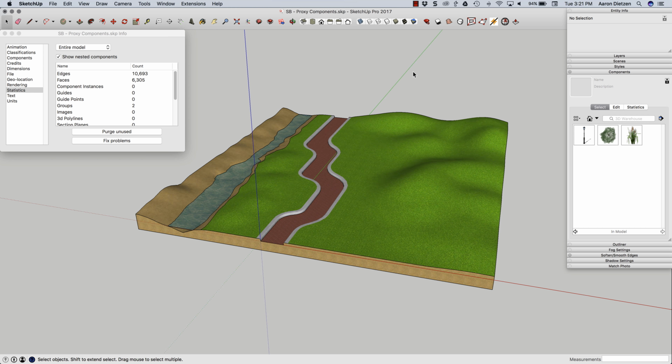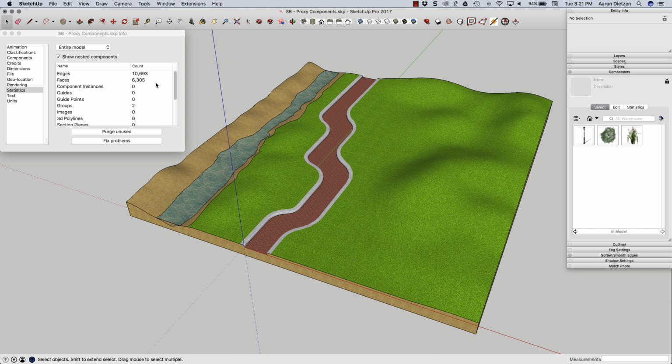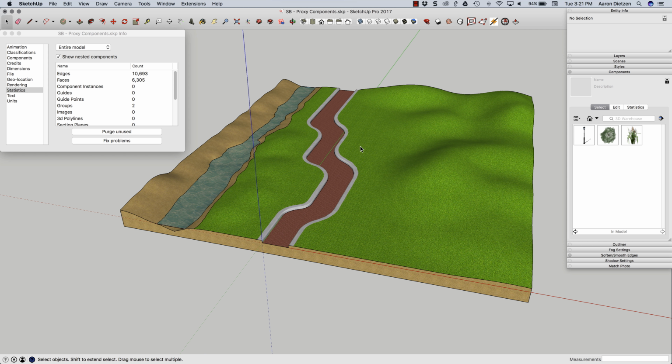So right here I have a fairly simple little park. You can see up here I have 10,000 some edges and 6,000 faces. Not too heavy, pretty simple, pretty light. But what I want to do is go in and put a bunch of trees, some lampposts, a bunch of reeds by the little river here.